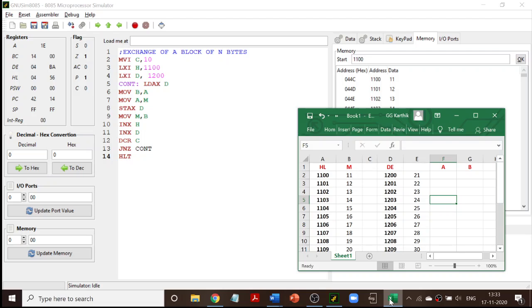How am I going to proceed with the exchange process? Okay, LDAX D. So what does that mean? Load from the D register pair: the value has to be loaded to the accumulator. The D register pair in this case is actually pointing to 1200. Okay, so the value 21 has to now move to A.